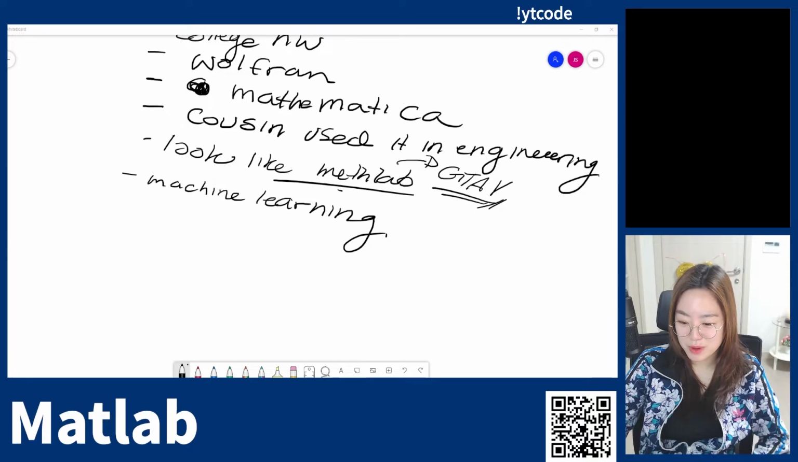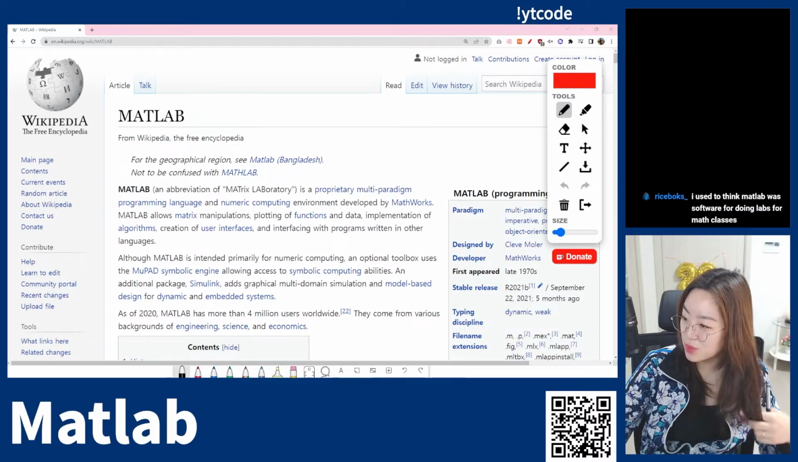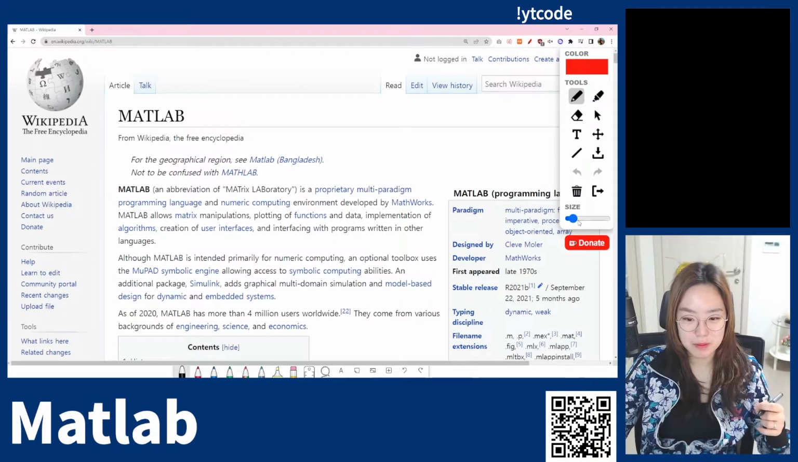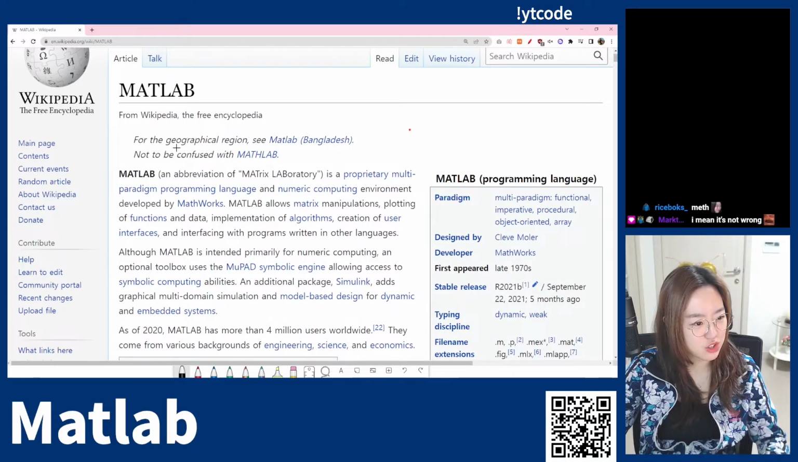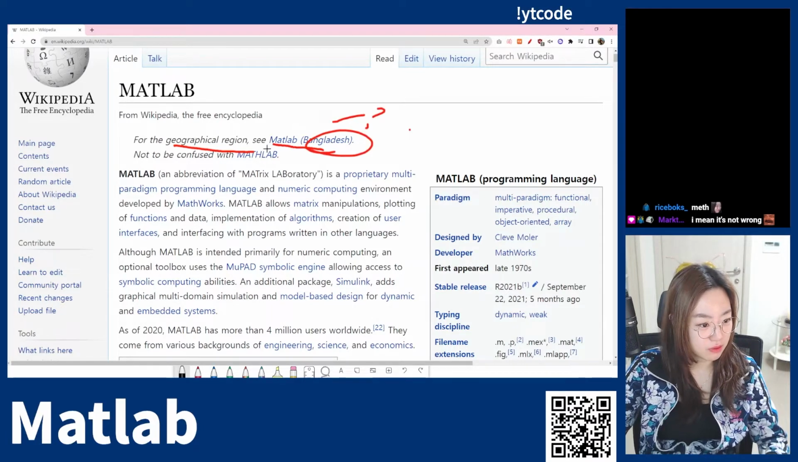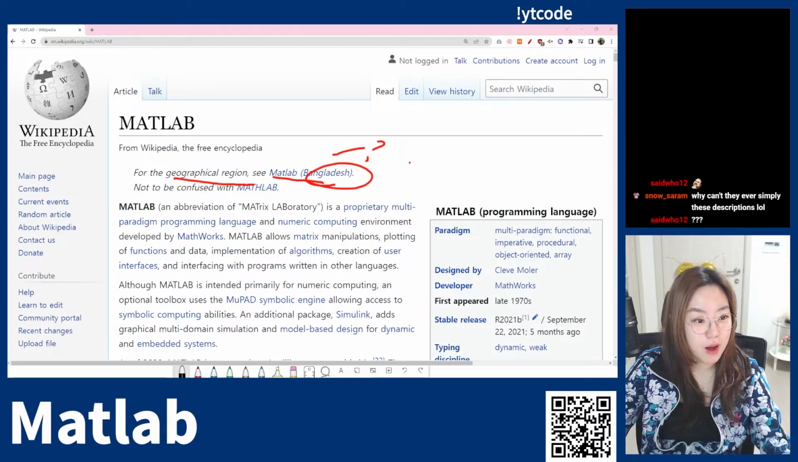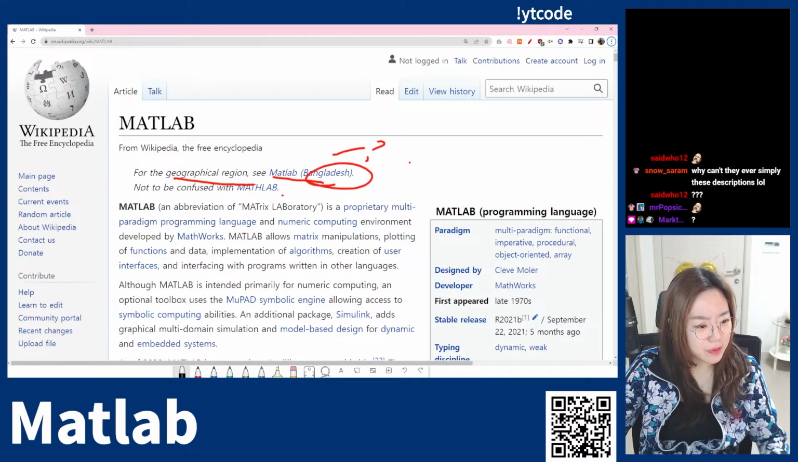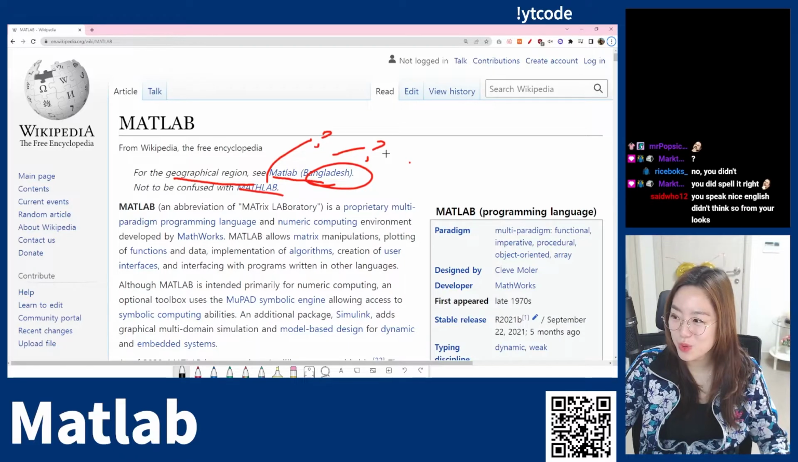So today, we'll be learning what Matlab is without turning on League of Legends. I used to think it was a software for doing labs for math classes. Yeah, I thought it was a math class programming language. Oh, well, I guess we'll get to see what it is. Oh, there must be a geographical region called Matlab. Oh, Matlab in Bangladesh. Dude, I spelled Matlab wrong. Oh, wait, no, I did spell it right. Oh, then what's Matlab? Wow. That's so confusing.